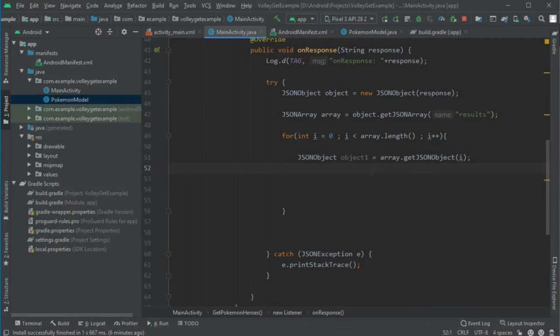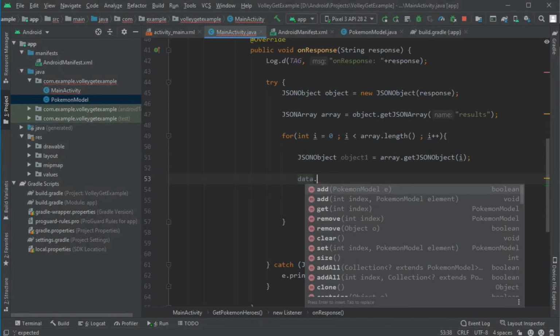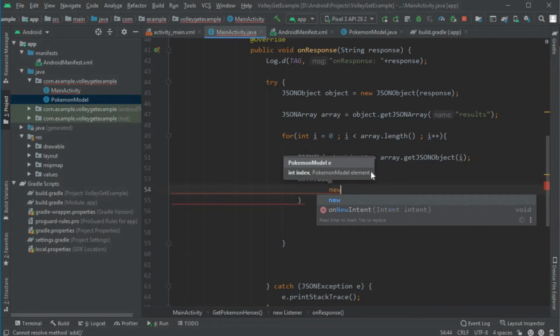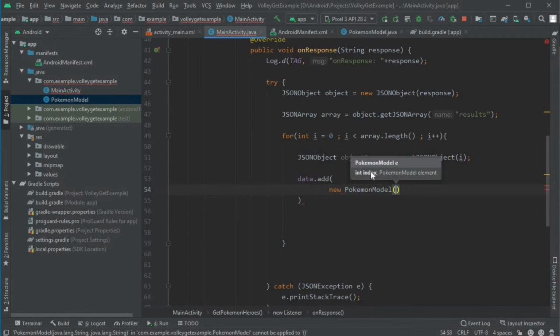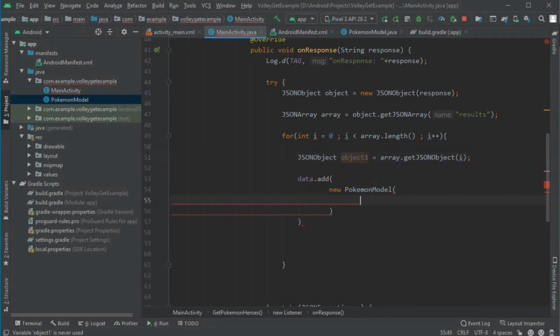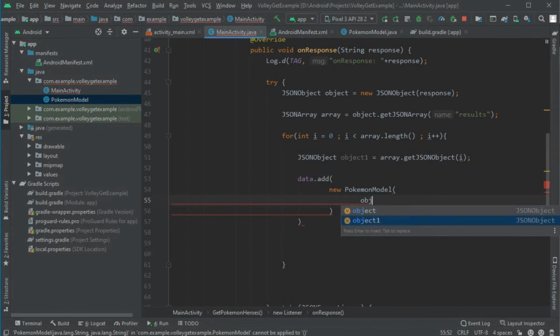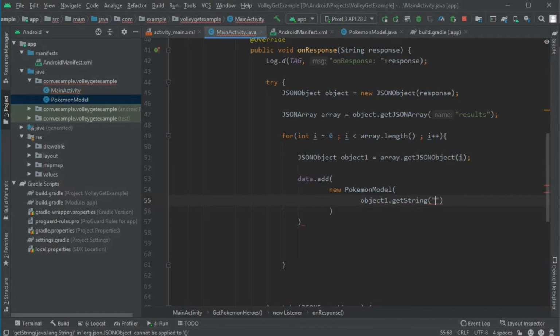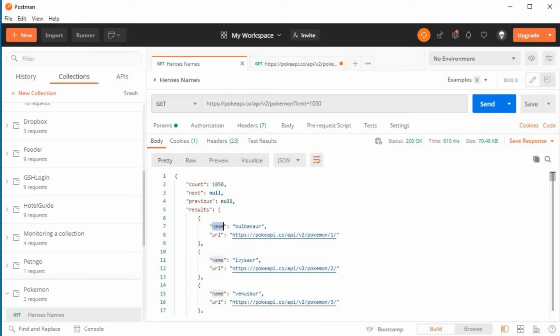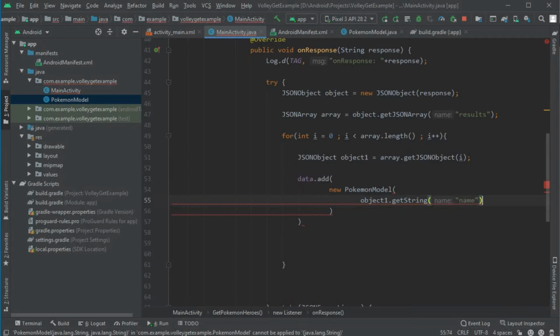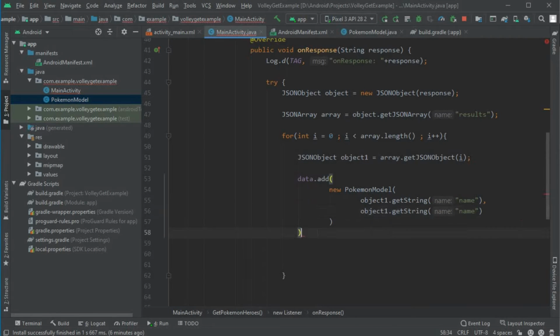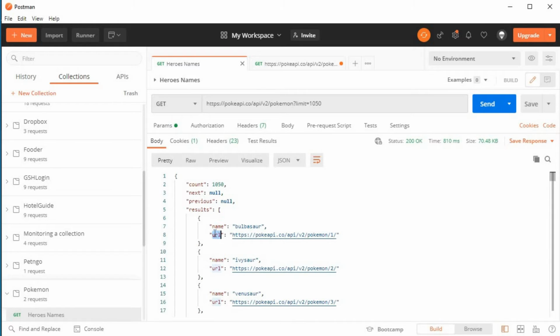Now here I'm gonna add the JSON response inside our array, data dot add, and inside here we need the model which is the Pokemon model, and inside that we are gonna get values through object1 dot get string, and inside of this string we need to pass first the name, and the other one is URL.